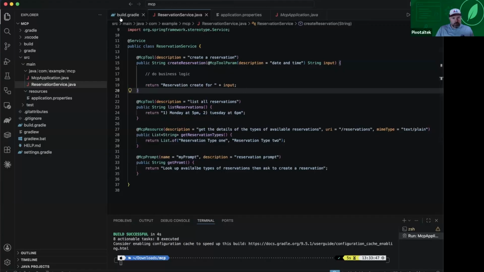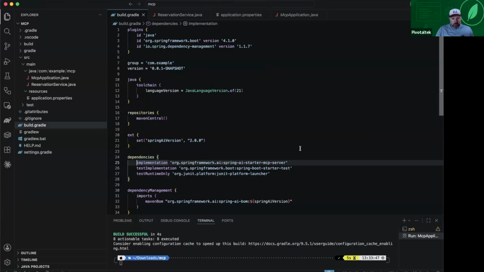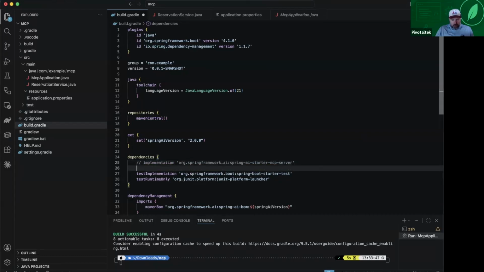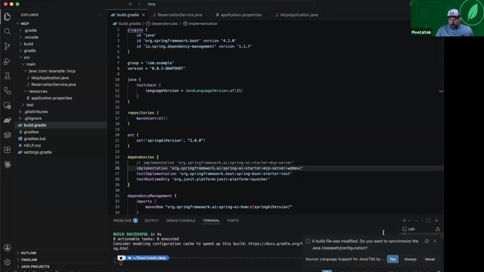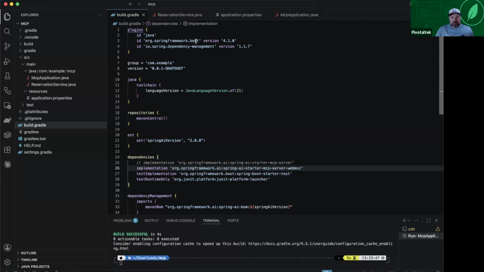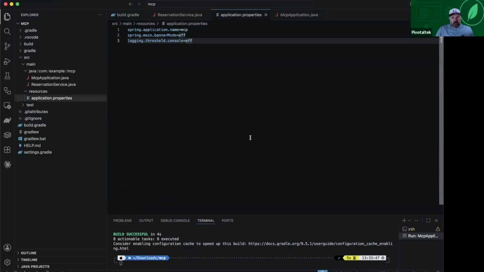And the change we're going to make is we'll come back to our build.gradle. We will switch out our starter for WebMVC. So this will enable it to talk over HTTP, so over the web. And then we will also need to, sure we can synchronize, we will also need to modify our application.properties. We can turn our banner back on. We can turn logging back on because we're no longer using standard IO.